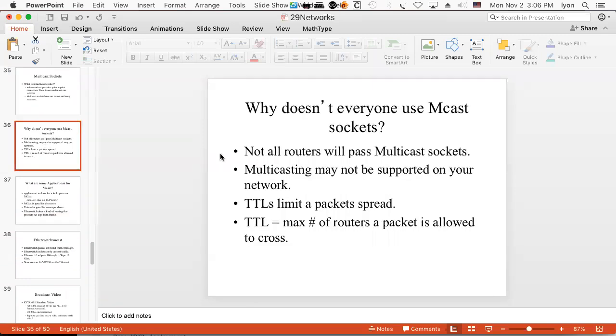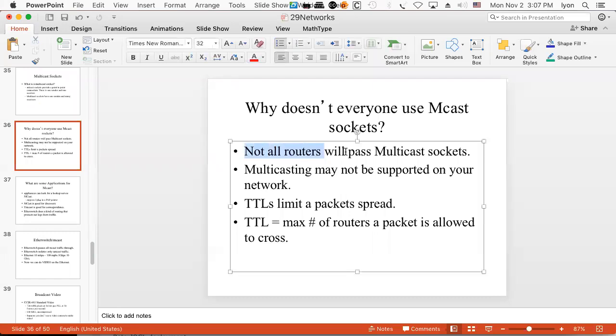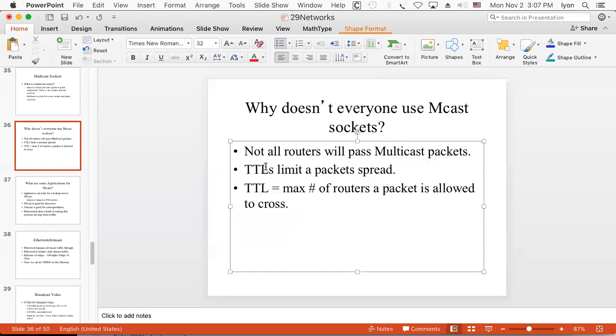Just like broadcasting to a bunch of radios. You know, it doesn't matter how many radios are listening. It doesn't use up any more bandwidth. But like I said before, nobody requires your router to pass multicast packets. Well, I guess the same thing as saying multicast may not be supported on your network. So that's no difference. Time to live, that's the limit to the packet spread and equals the number of routers, which is the same thing.